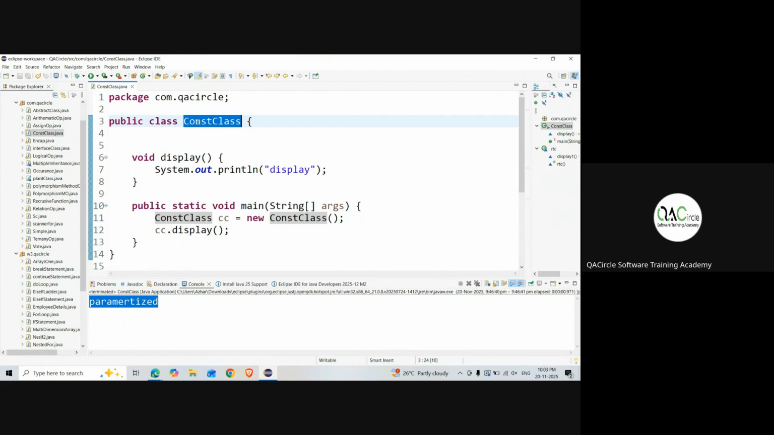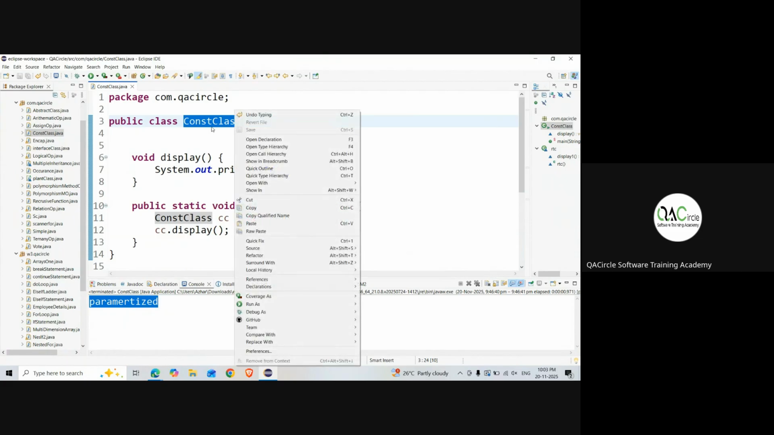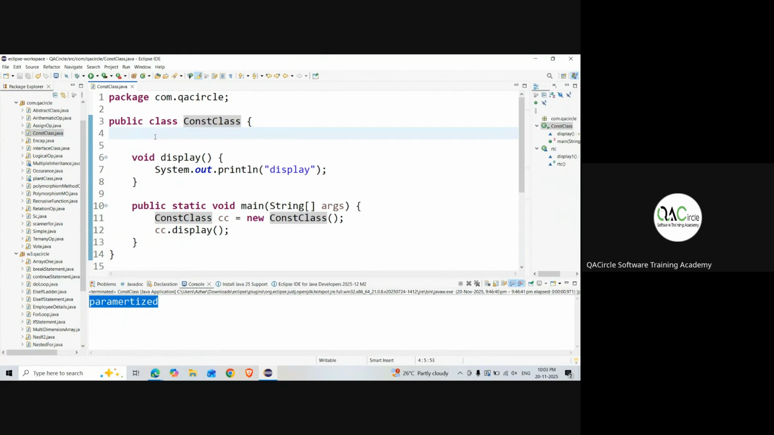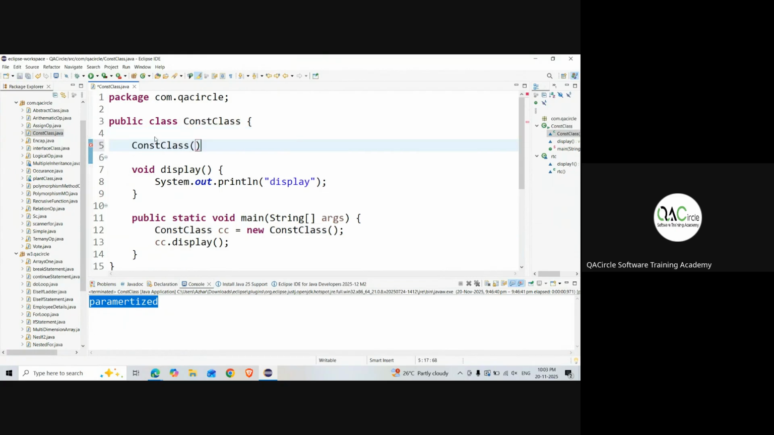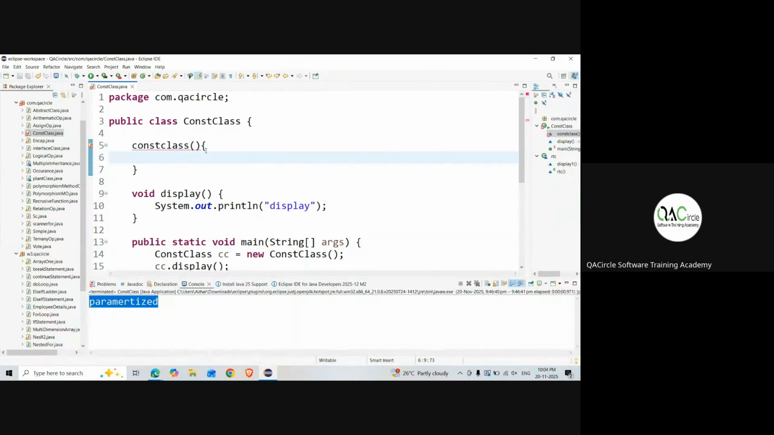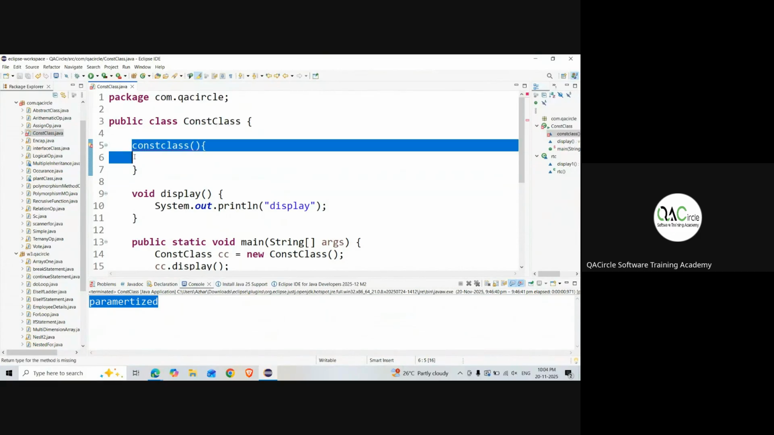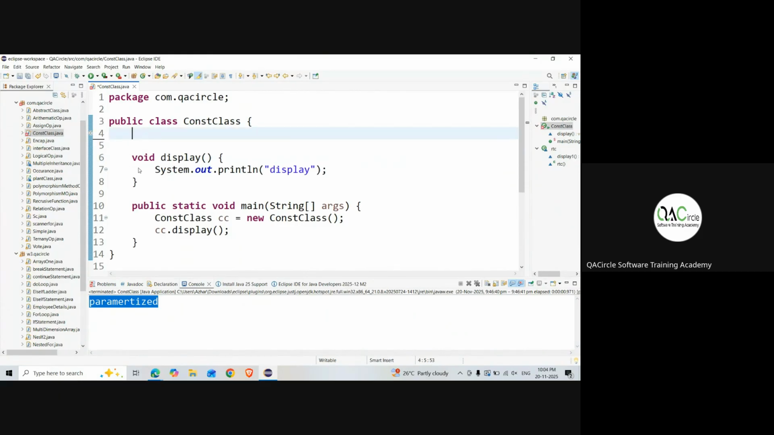This is the most important thing, because if I write it like this, this becomes a constructor. Now, is this a constructor? No. Is this a constructor? No. Why? Case sensitive. Good. Java is a case sensitive language. Are we good with constructors?